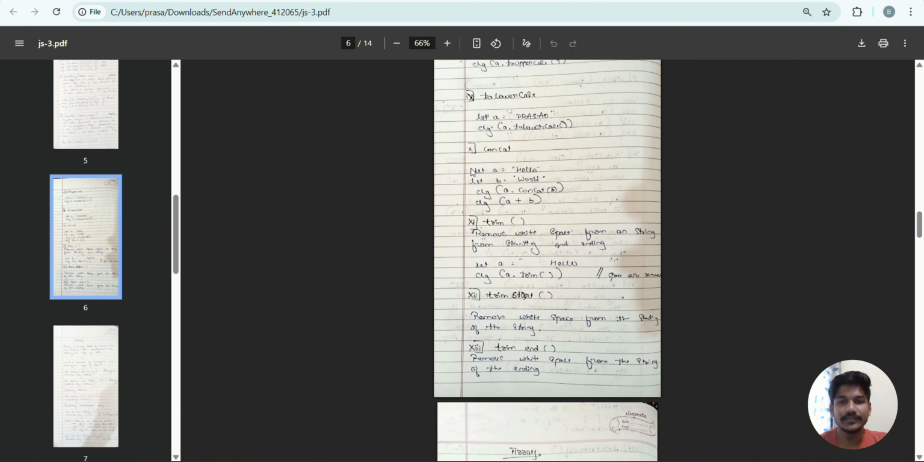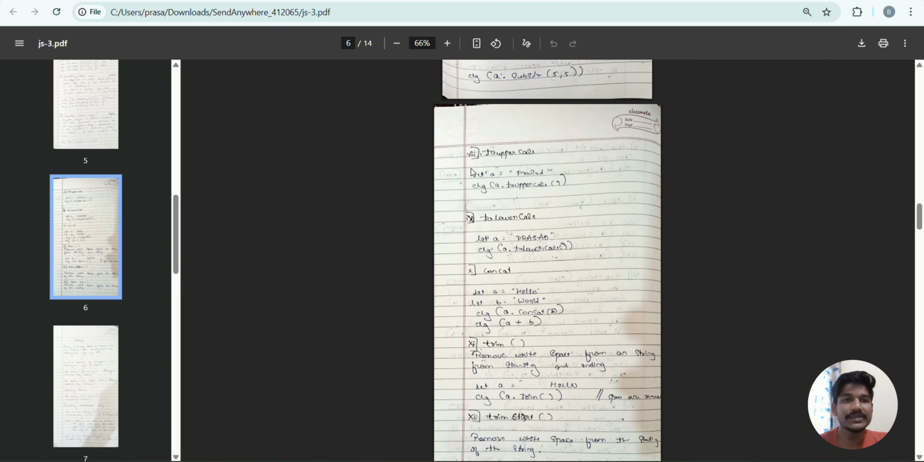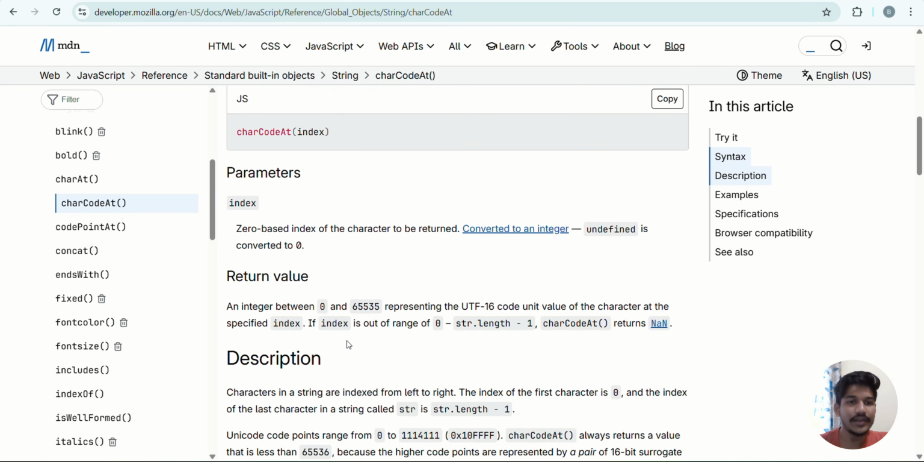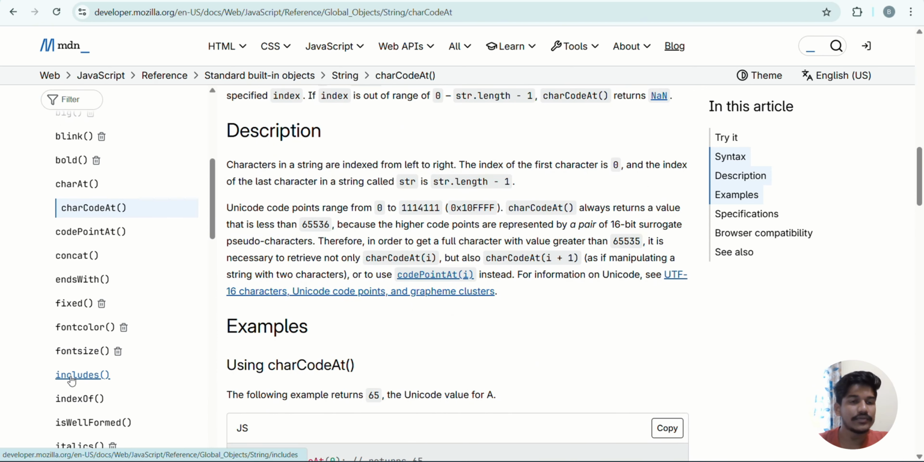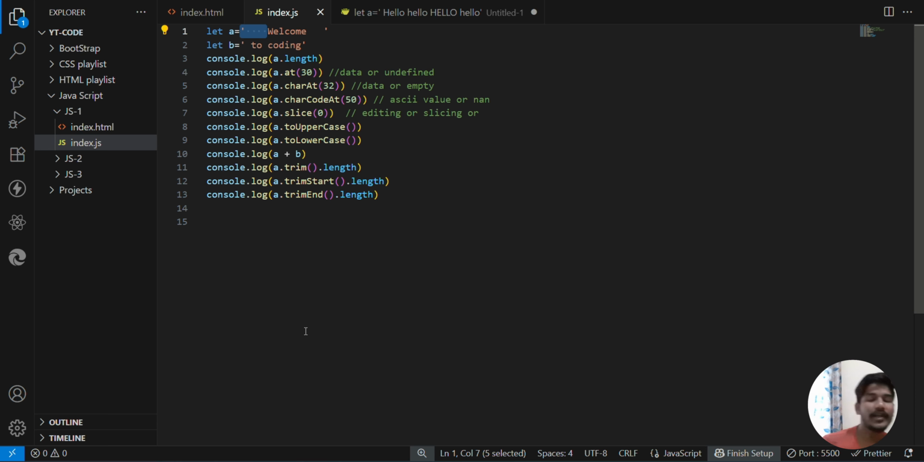Next, some other examples are also there. You can go to the MDN docs. I'm just giving the names. You can search in the MDN docs later, like pad start, pad start, okay, and then pad end. Then next we have replace.